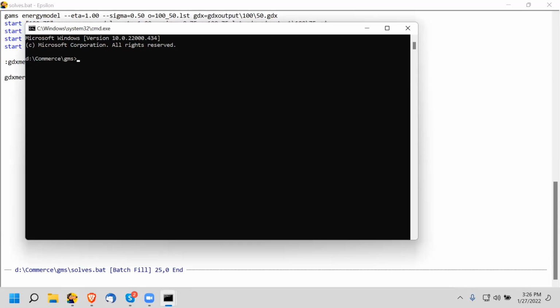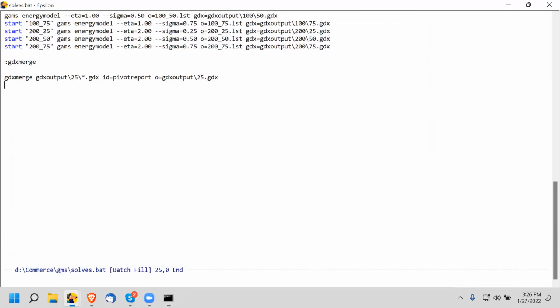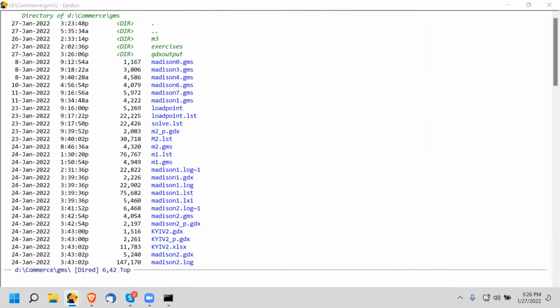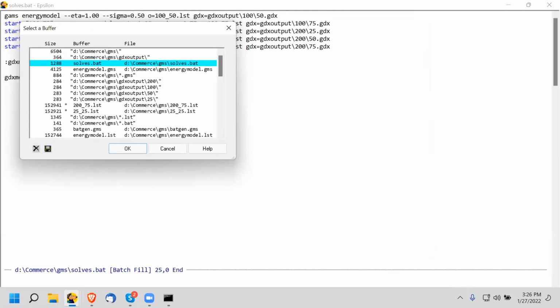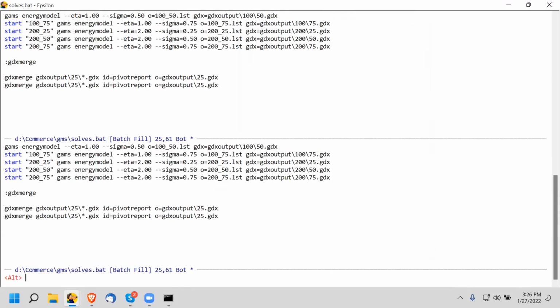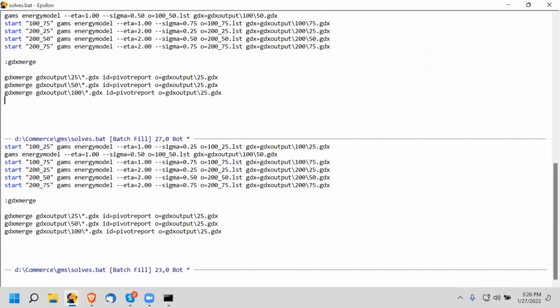Let's just see if this works. Solves. So it reads the file and the output. If I look at what I get now from GDX report or output, there's the file of results. And now we just do this for all of them. Solve for that. So it's going to be 25, 50, 100, and 200.